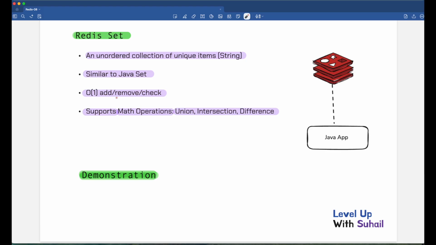And there are further set operations, for example, union, intersection, difference. I will be demoing each and every functionality of the set in this video. So let's jump on to the demonstration. I will open the Redis CLI first and let's practice a few of the commands available in the Redis set, and then we can move to the IntelliJ IDE to do all the operations programmatically.